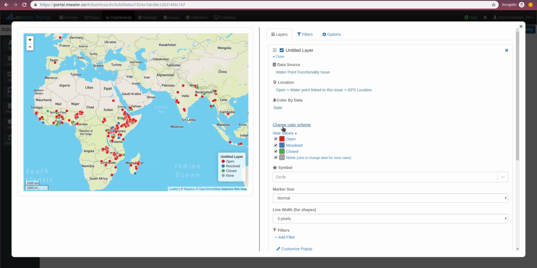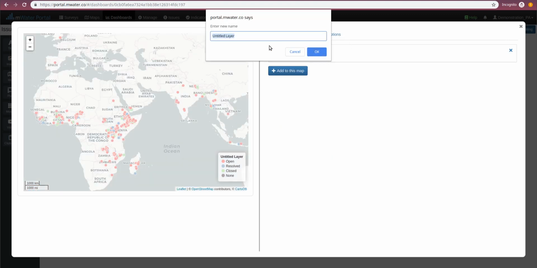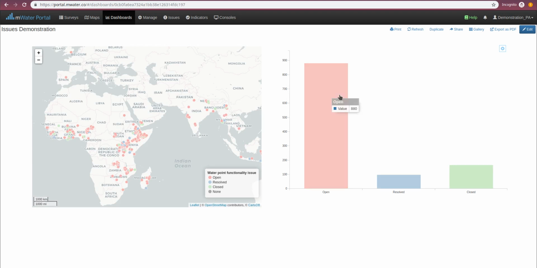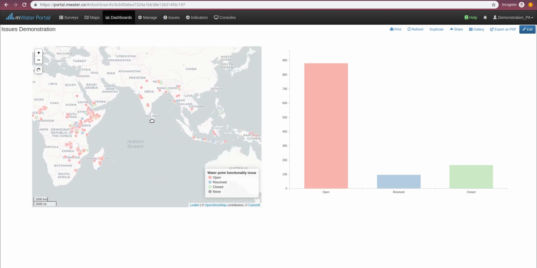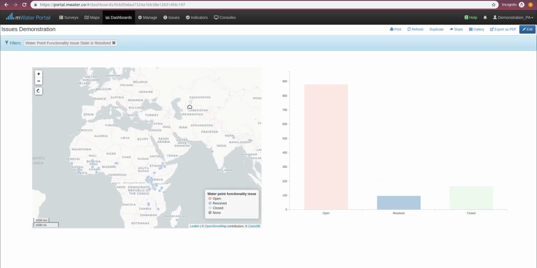So here I do the same thing, change the color scheme to match the bar chart. Maybe change the background to be a bit more useful. And the layer name, water point functionality issue. So this is all to just demonstrate to you how all of the data that you collect in issues is at your fingertips when you want to build custom dashboards or maps or consoles to then manage the workflow as you best see fit. So we give you a lot of these free and flexible tools, and you can use them as you like. Now we have an interactive dashboard plugged into our live data.